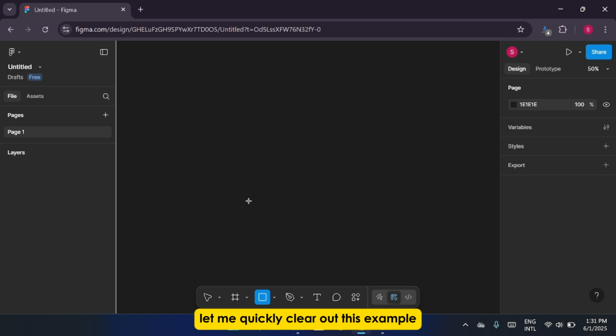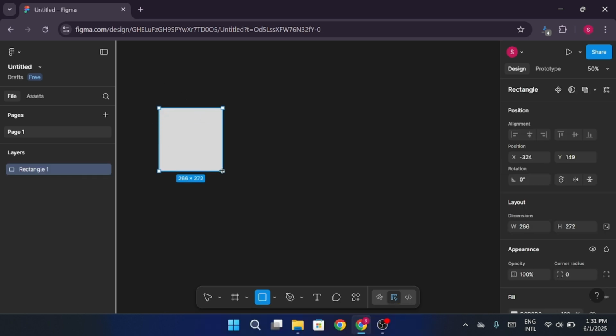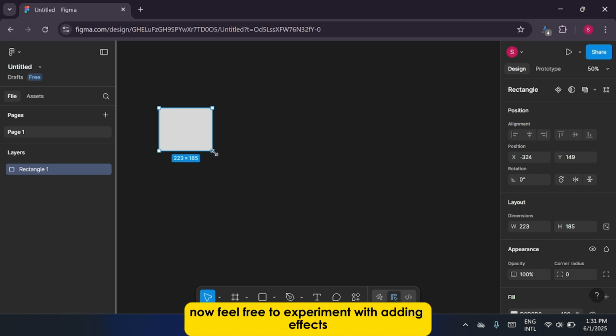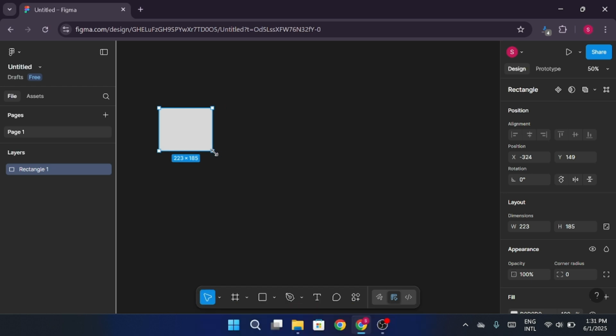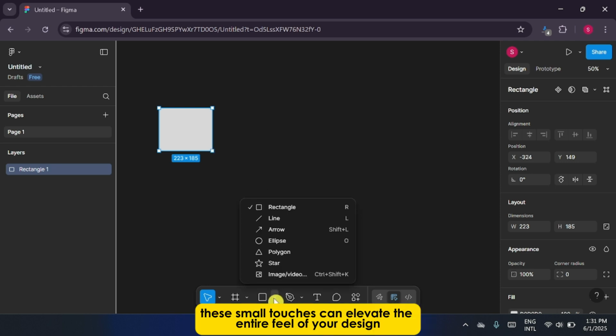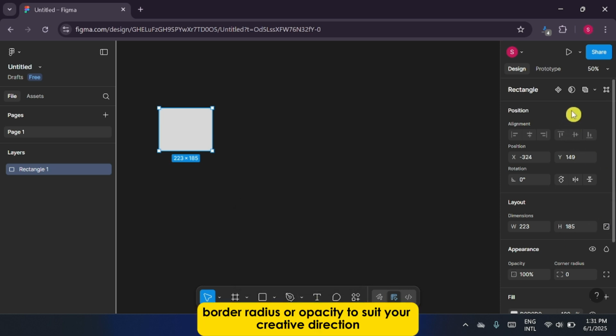Let me quickly clear out this example so we can start building one from scratch. First up, go to the Shape tool and draw out a rectangle that will act as your image container. You can customize this however you like. Now, feel free to experiment with adding effects. Maybe a subtle shadow or a slight inner glow. These small touches can elevate the entire feel of your design. You can even adjust the rotation, border radius, or opacity to suit your creative direction.